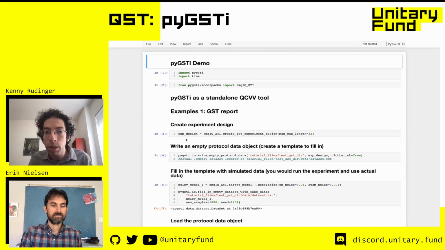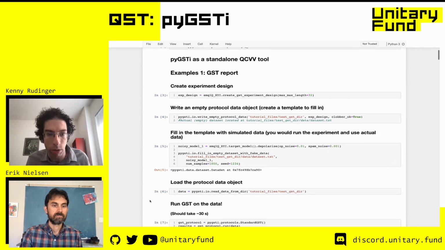We can write this to disk, and so now we have a protocol data folder that's got a bunch of files in it telling us how to do the GST analysis at some point in the future, as well as a file that has all of the circuits. It's an empty template dataset file that the experimentalist will then fill in with the actual data that they got. Or you fill in with some data that you simulate yourself. And for this particular instance, we're just going to simulate some data. I'm not going to talk about how that gets done right now, but we'll come back a little bit later and talk about how one can do simulations.